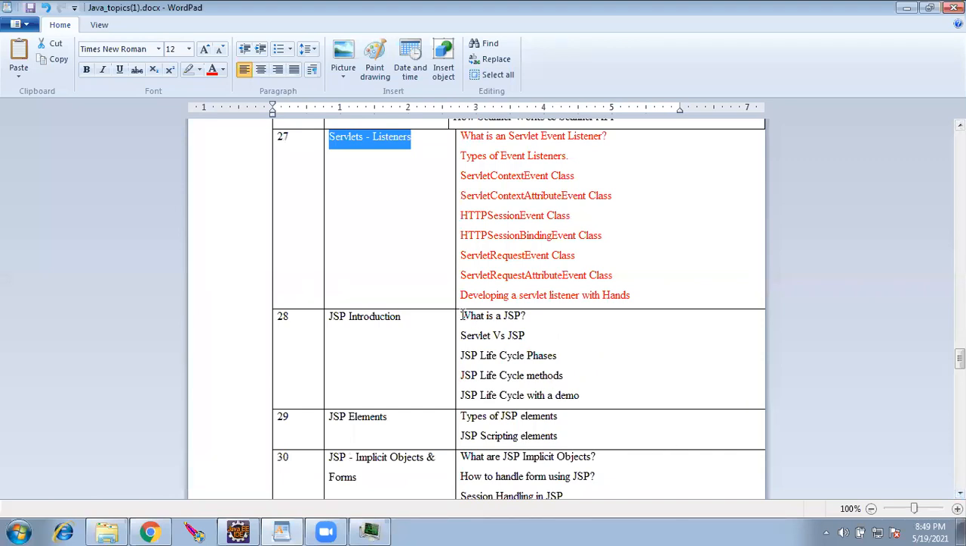JSP introduction. These are all theory, nothing big in it. You know what JSP is? Servlet is a server-side program. JSP is a UI, presentation layer. JSP lifecycle I can take, but again, it will not be of any use.